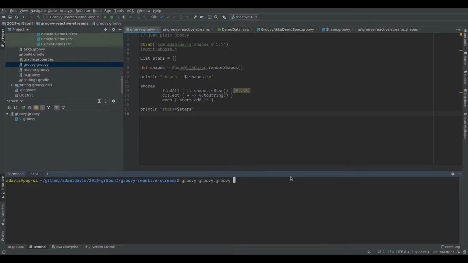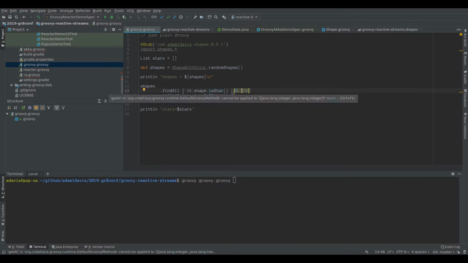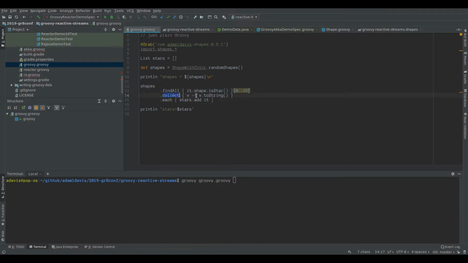First I'm going to run this Groovy script, which takes in random shapes here, prints out the original list, then I'm finding all of the stars, pulling out the first three, then I'm mapping it to the toString value, adding it to a list, and then eventually I'm going to print out that list. So let's see what happens here.